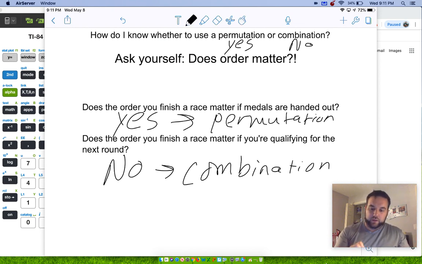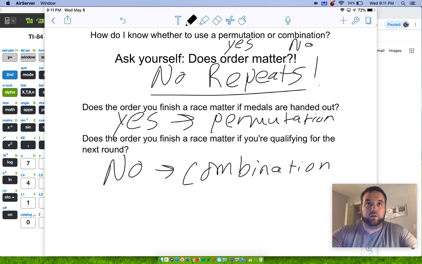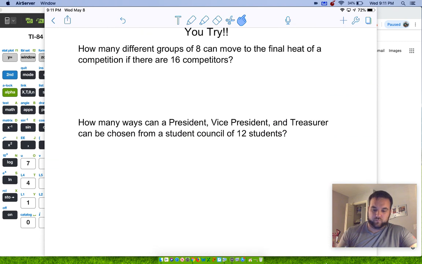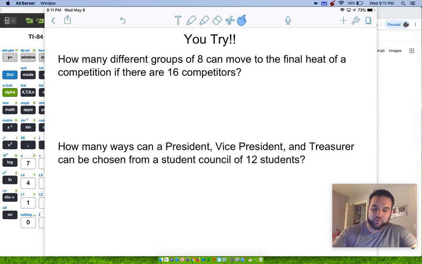Okay. Last thing I will throw out, again, both of these, what they do have in common is that there are no repeats allowed. Okay. If there are repeats allowed, then the way you would count it doesn't fall under either one of these categories. Okay. So go ahead, try these 2, see what you can come up with.